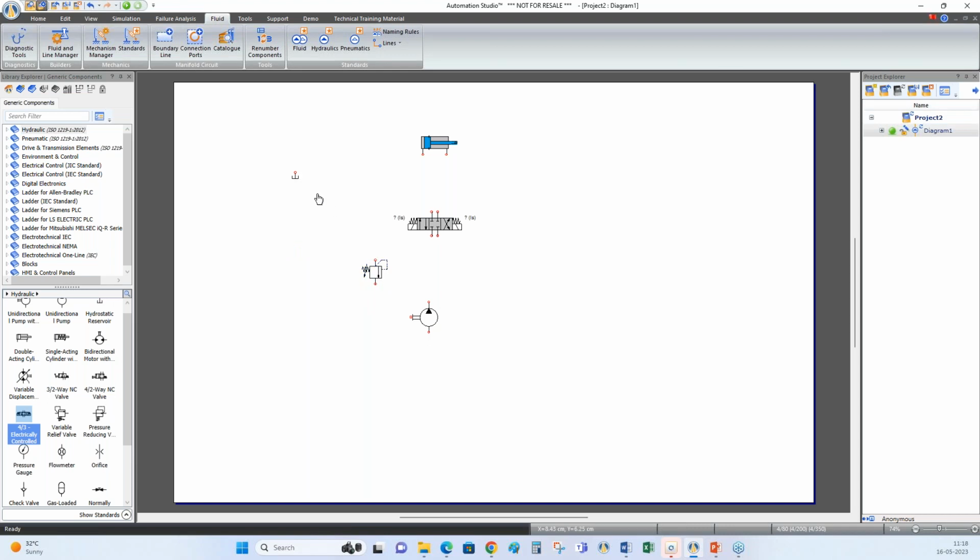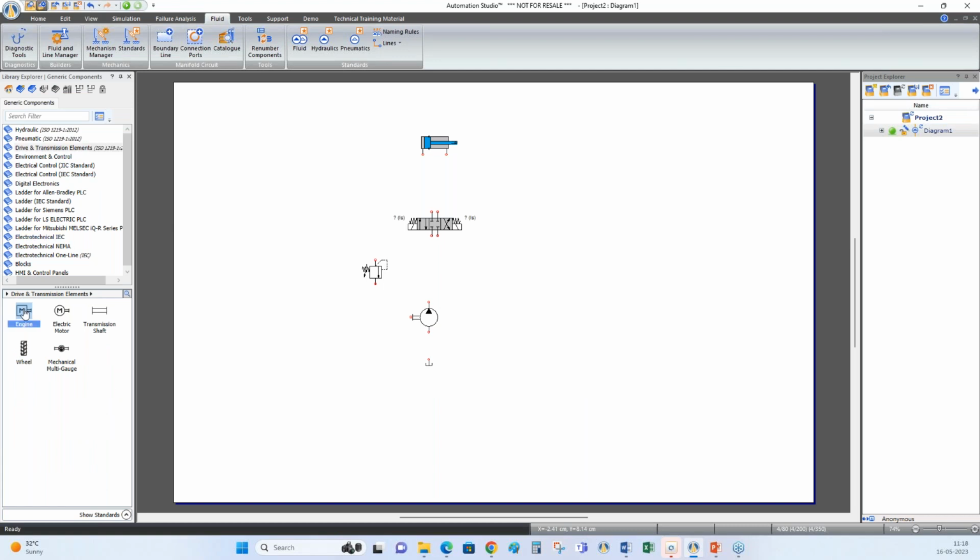Now I will make the connections quickly. For this pump, I will also need an engine as it's connected with a shaft. So from the drive and transmission elements, I will take an engine. Now I will very quickly make the connection. So I will bring the engine close to the shaft of the pump. So the connection has been made.